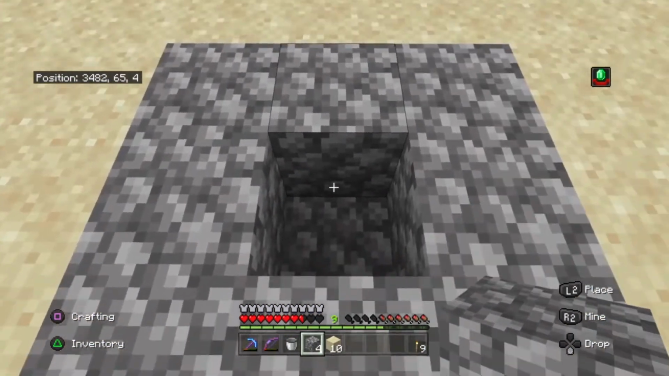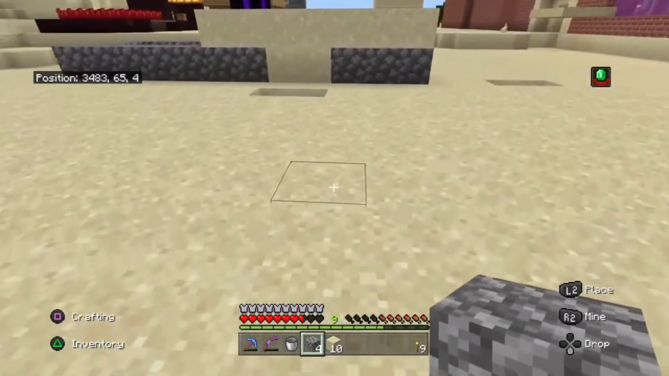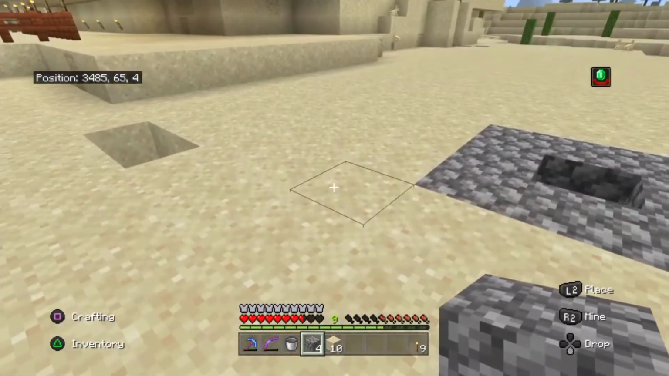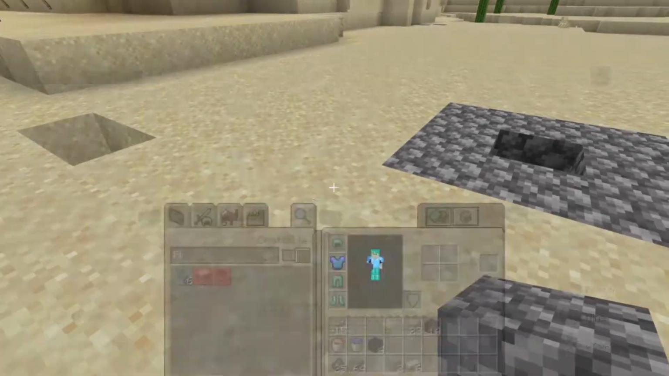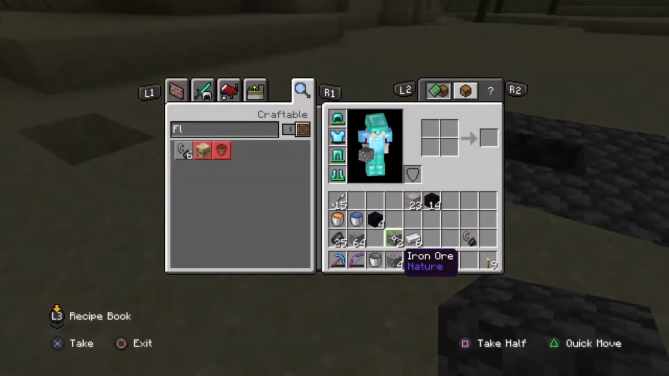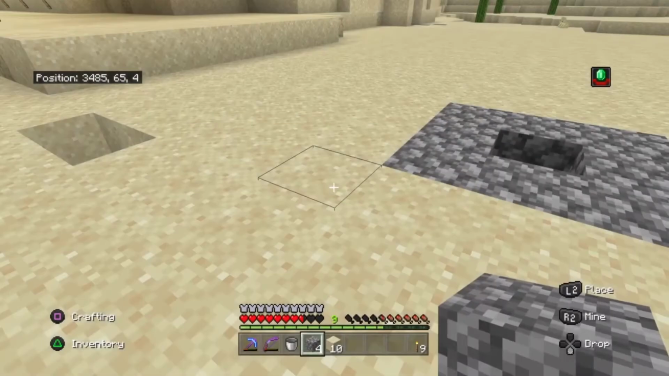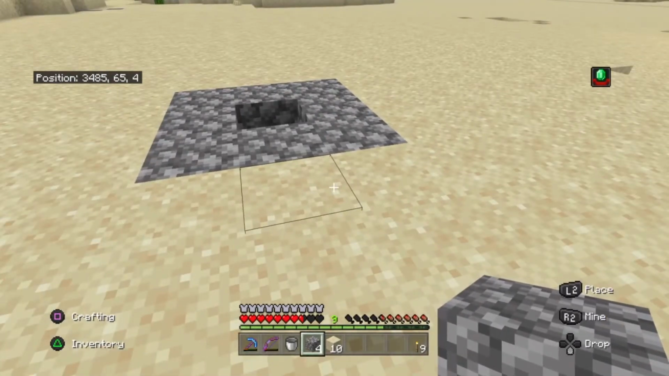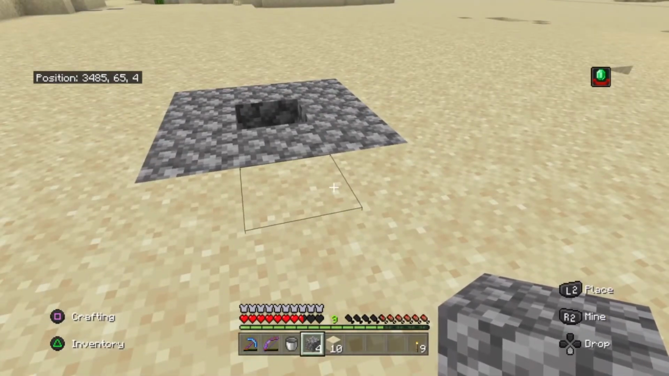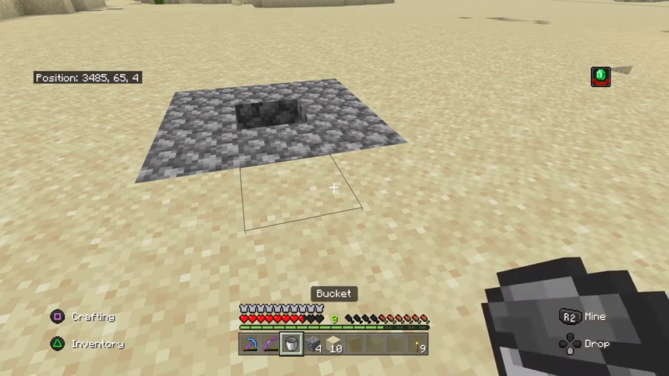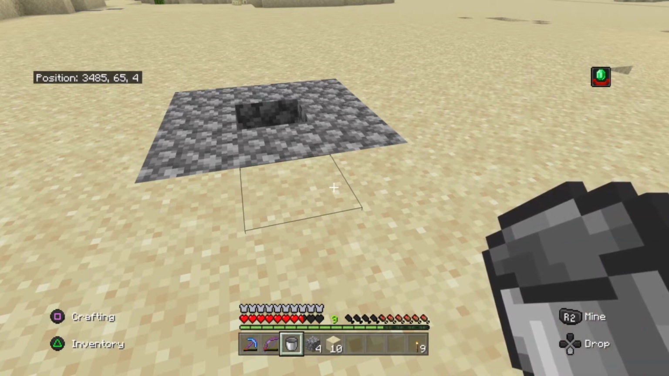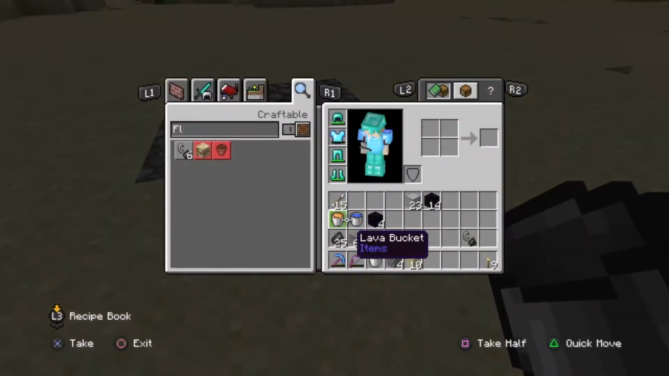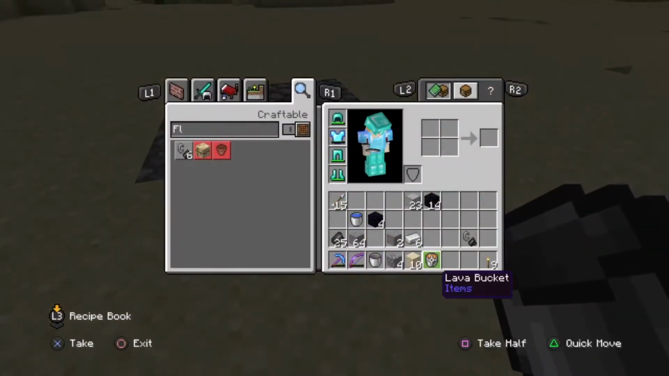So basically, first of all, what we need to do is go digging. We need to find some iron ore, which looks like this. And then once we've got iron ore, we can then smelt the iron ore. We need three of them, I believe, to make an iron bucket, which is this. Once we've got a bucket, we can collect some lava, like I've previously done here.